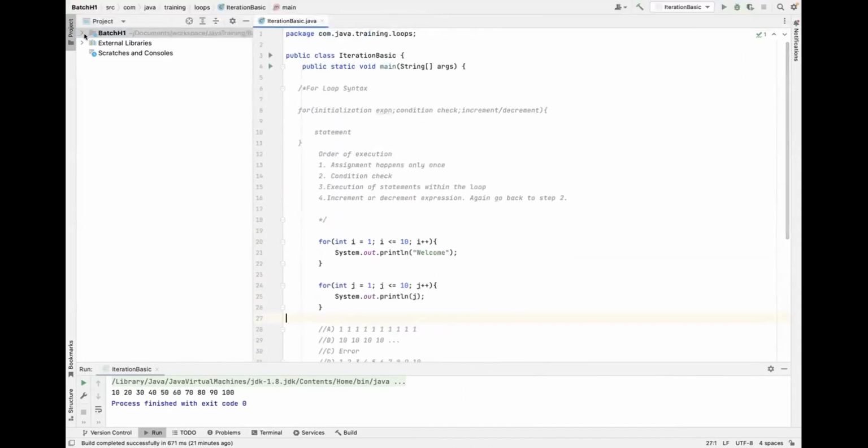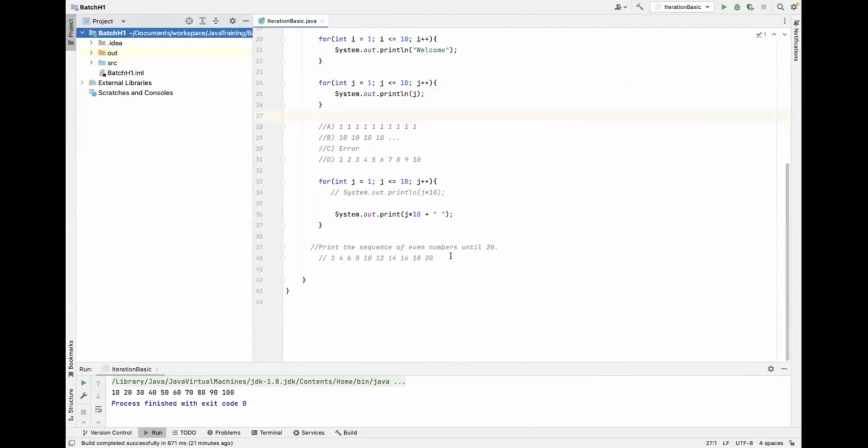Okay, I will proceed with the next examples on this for loop. I thought I would be able to cover while loop and do while loop as well, but let me take some more examples in for loop. What I'm trying to demonstrate next is that you can also decrement in the for loop.